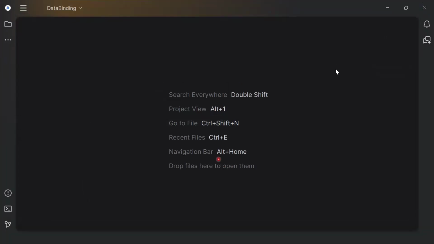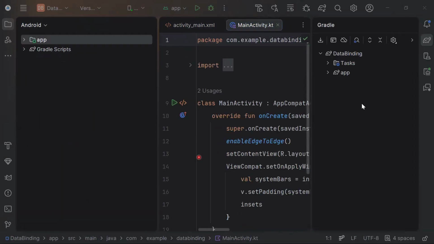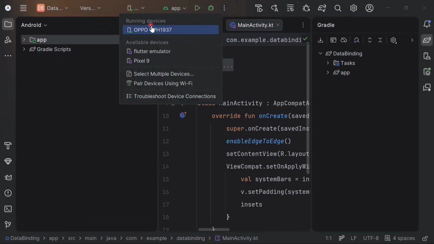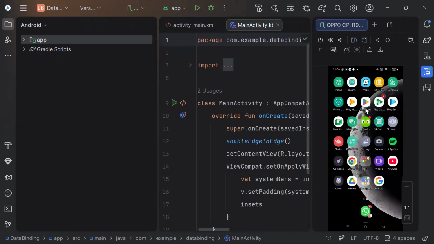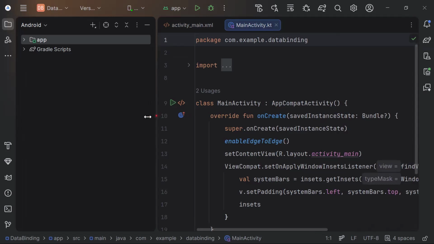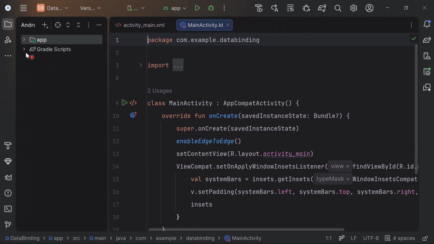Okay, so we wait for Android Studio to prepare the environment. Once the environment is ready, we make sure that the project can be run. Here I use my phone device, so I select this and it displays. I minimize my running device here to give us a flexible way of navigating all of the scripts here.